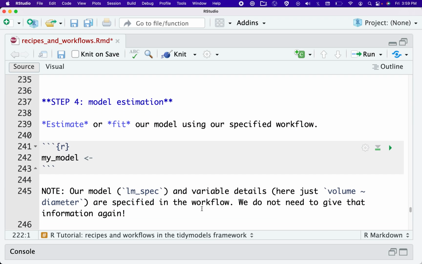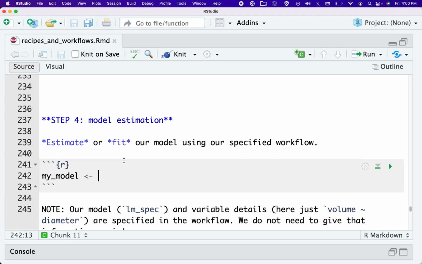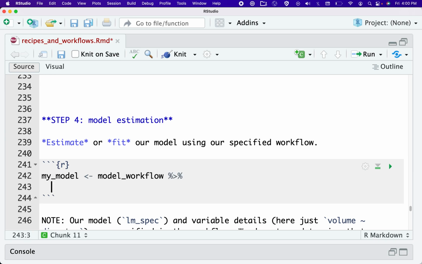So step 4 is model estimation. That is where we estimate or fit our model using our specified workflow. Now in the past, our model estimation has started with our model structure. But here, we're going to start it with our workflow, which we stored as model workflow. Again, that just tells me the structure of my model and the variable recipe. It doesn't tell me to actually build it. So to actually go through this workflow and build that model, I use the familiar fit function. The last and only piece of information that I need to give this function is what data to use in this analysis.